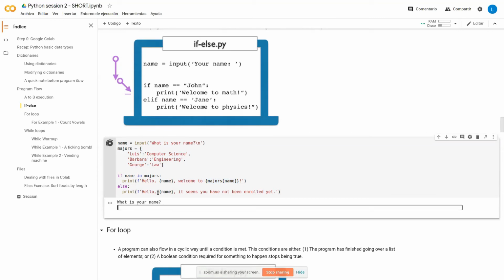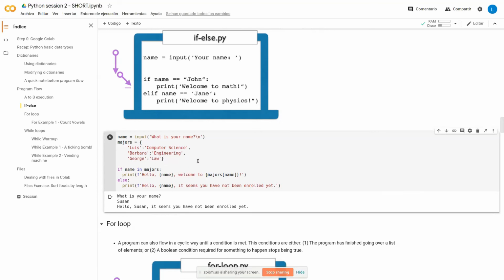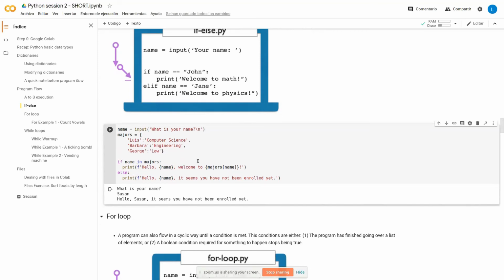However, if we have Susan, for example, she has not been enrolled yet because this condition was not true. Okay, so this is how conditional execution works in a very small nutshell.